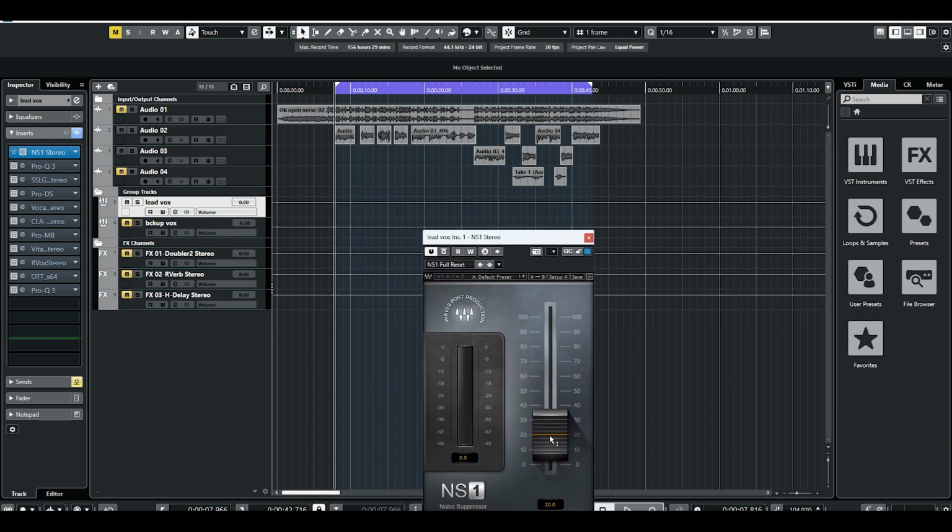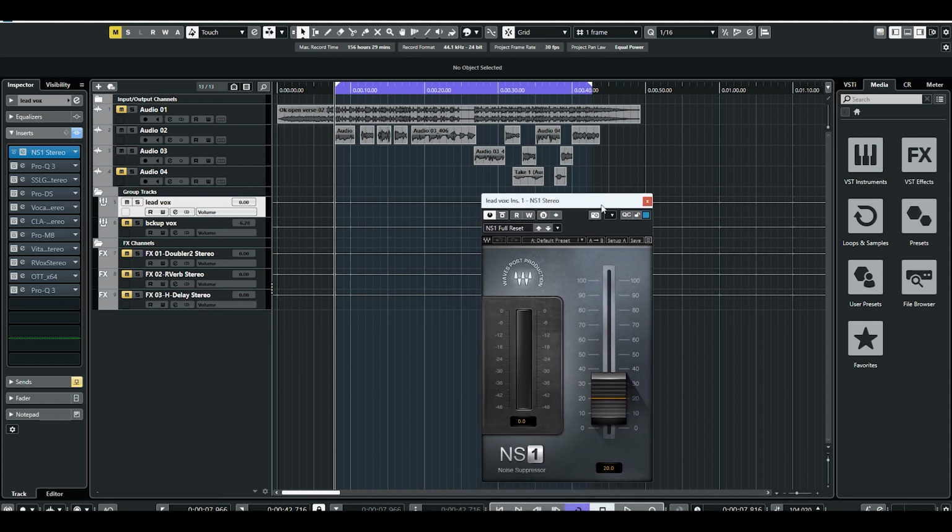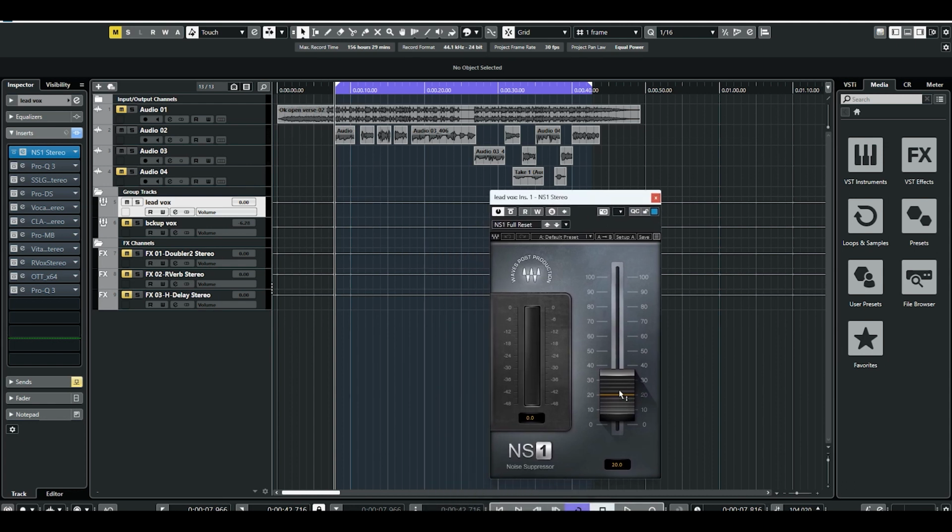Yeah, this is a noise suppressor from Waves. Yeah, there are different Waves versions. We have Waves 7, Waves 10, Waves 14, but basically I'm using Waves 14. You can't find this NS1 in Waves 7, so this is Waves 14, and I use this noise suppressor to tame whatever noise I'm hearing in the vocal or interrupting the vocal.